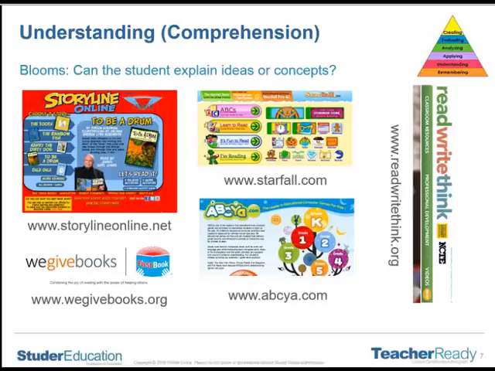WeGiveBooks.org, and it has some books that span primary and some more advanced, higher grades as well. Starfall.com, if you teach primary grades, you're probably already familiar with it, but it's so good and so popular that I felt like I had to call it out. If you teach pre-K to first grade, maybe second grade too on some of those, there are lots of free activities, from phonemic awareness to books that can be read to students or that they can read as well.